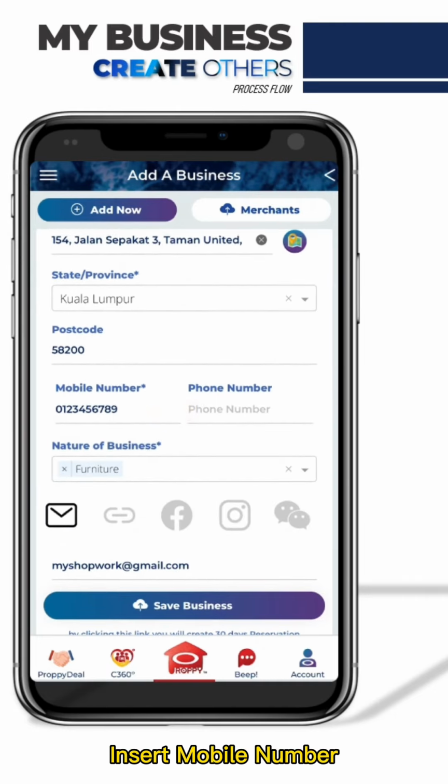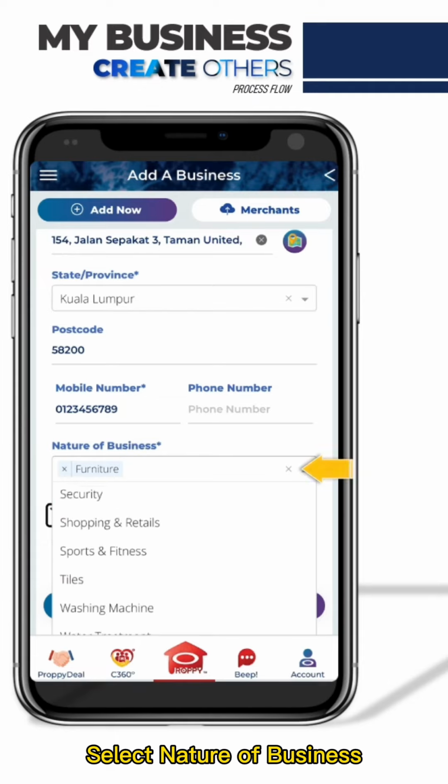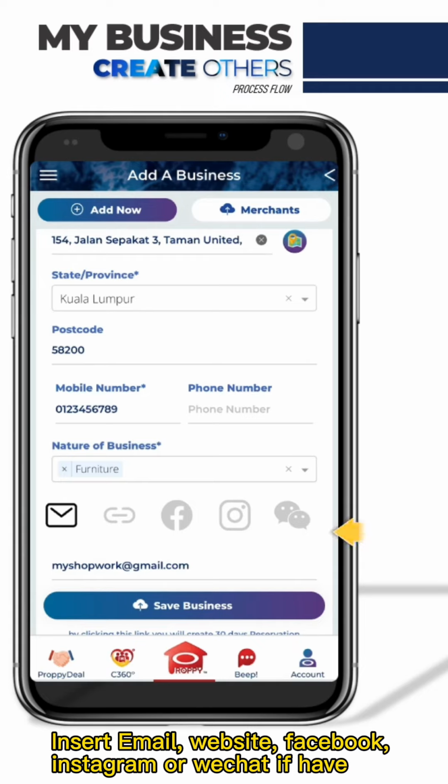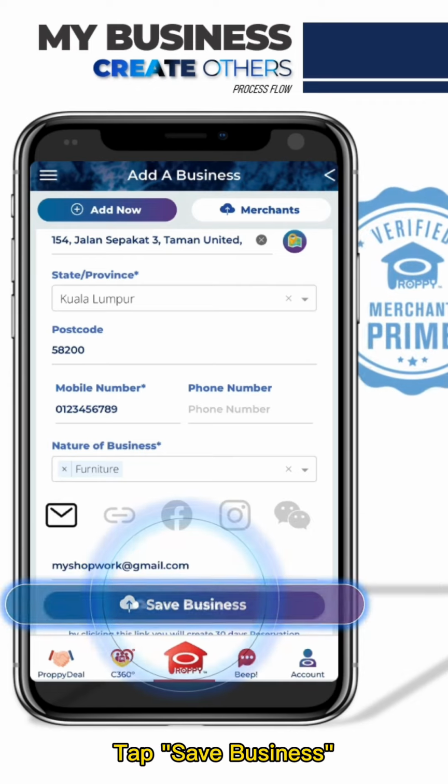Insert mobile number. Select Nature of Business. Insert email, website, Facebook, Instagram or WeChat if have. Tap Save Business.